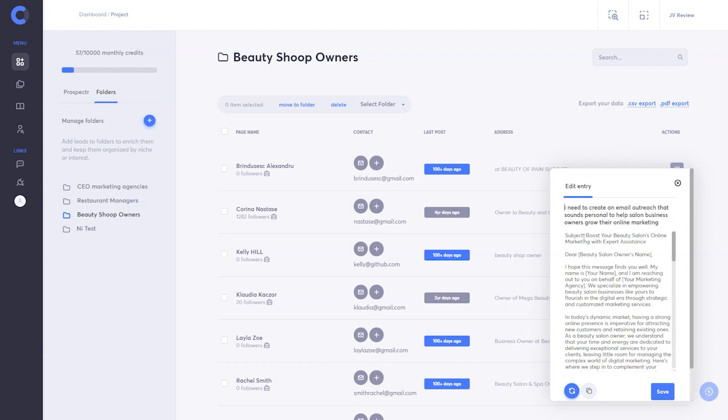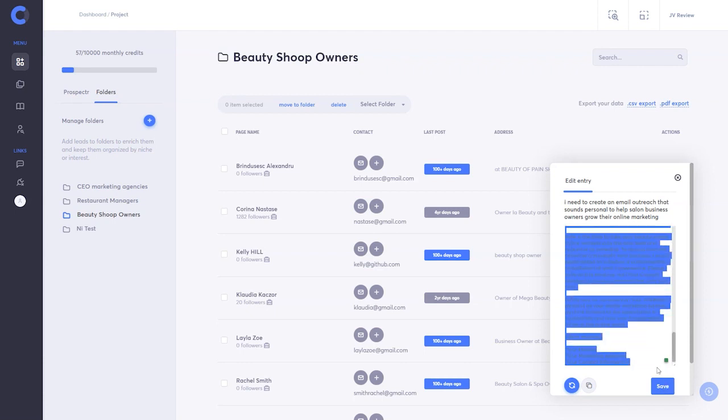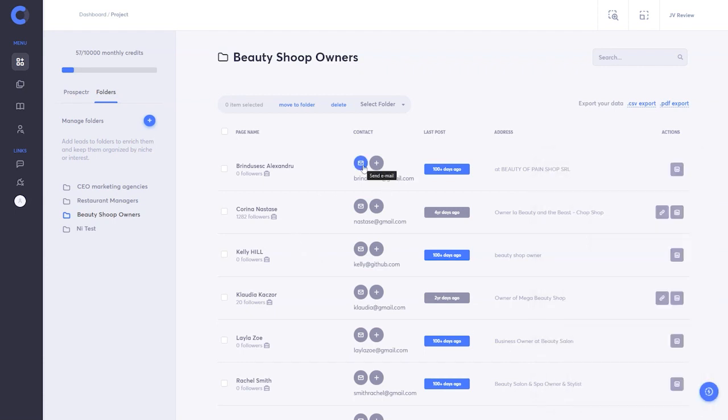Now, look at that, beautiful. We have our outreach message that is targeted for beauty salons. What I'm going to do is actually copy it. Now, from here, connecting with your prospects is a breeze. Send AI-optimized email instantly, paving the way for meaningful business relationships.